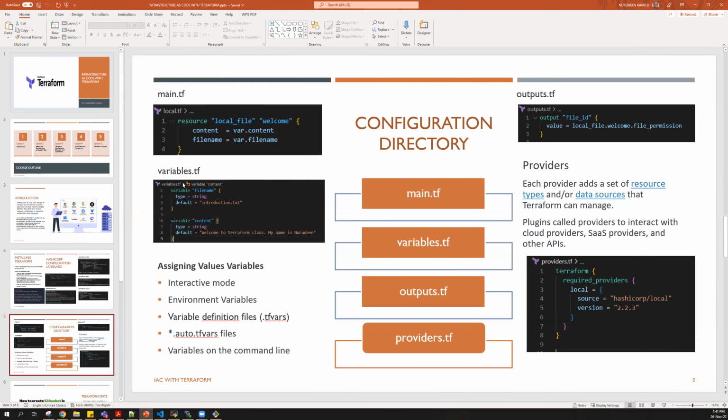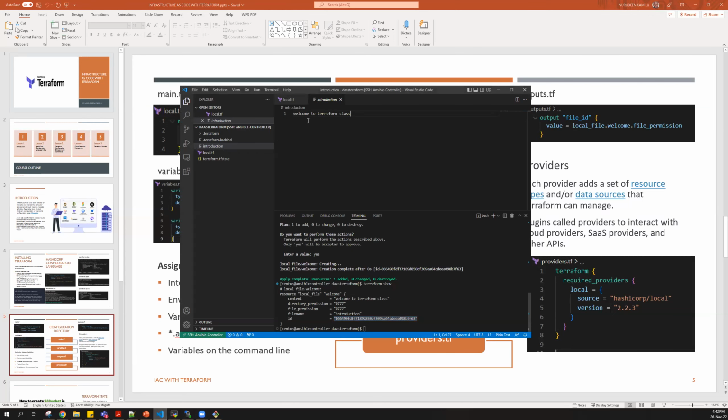Now, in my next topic, there's what we call the configuration directory. In Terraform, we basically have four basic files in the configuration directory. We have the main.tf, we have the variables.tf, we have the outputs.tf, and we also have the provider.tf. The main.tf file is always that file where you have your major resource definition. This file that I just created with my VS Code, in this local file, it can be my main.tf.